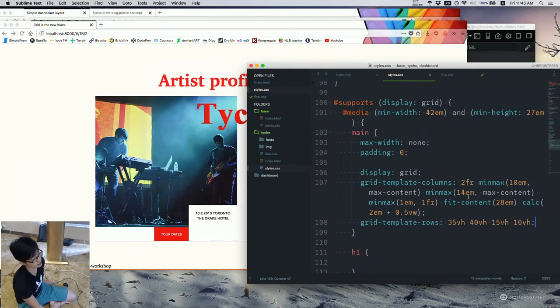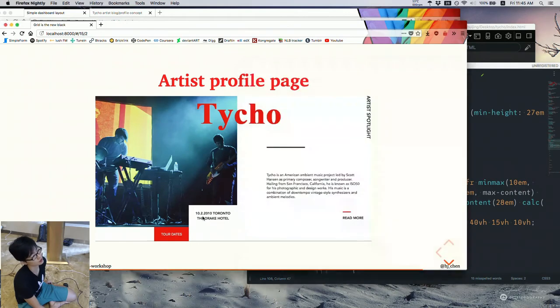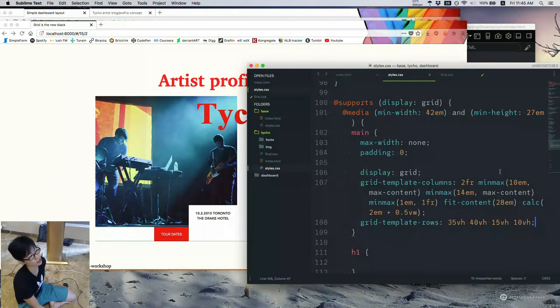Next line is the same concept for this. Because this date and Toronto is a bit longer, I gave it a bit more space, 14em. But it's the same concept, max-content. So once it hits the longest, it doesn't need to grow anymore. So this gives me more space for other things. So that's why the third column is also minmax 14em, max-content.